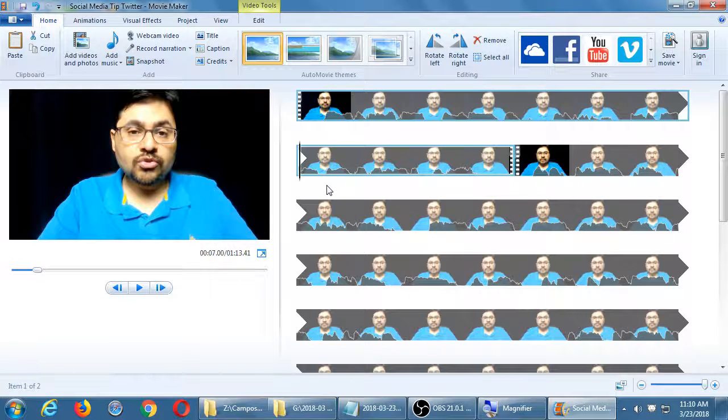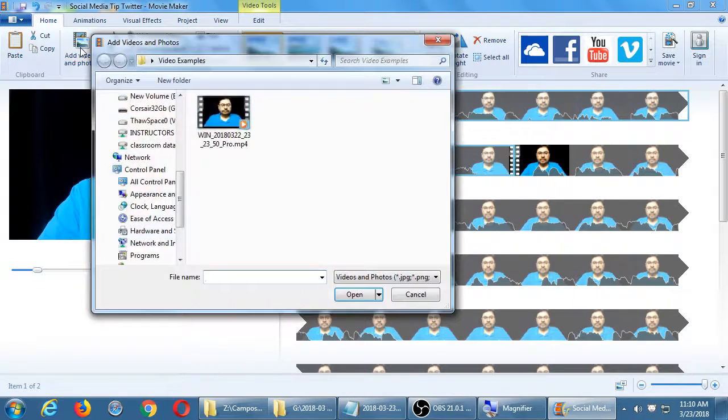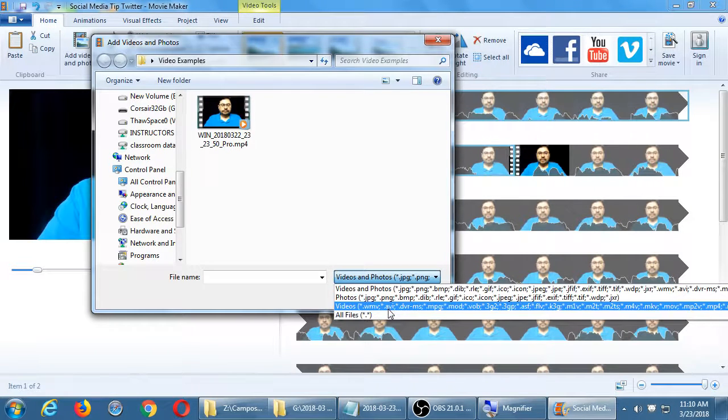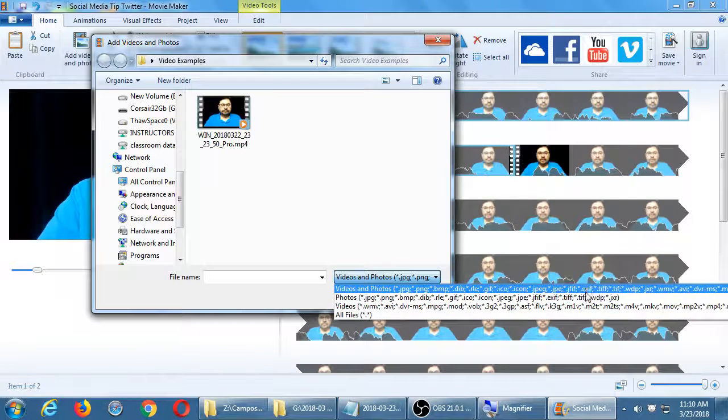On that same theme, let's say you had a screen or PowerPoint, you added a few slides there, and then you wanted to add audio to that as well. Would this tool allow you to do that? Possibly. Let me just check something here. Add videos and photos. The formats that it allows are listed right here. There's a variety of videos, WMV, MPEG. If I see PPT or PPTX for PowerPoint, I might be able to add it.